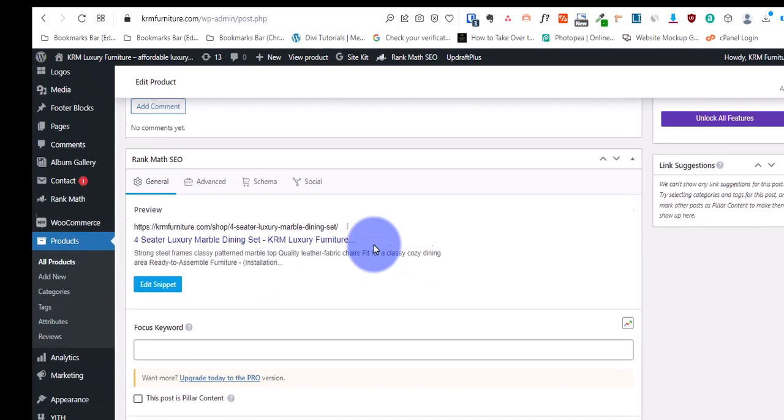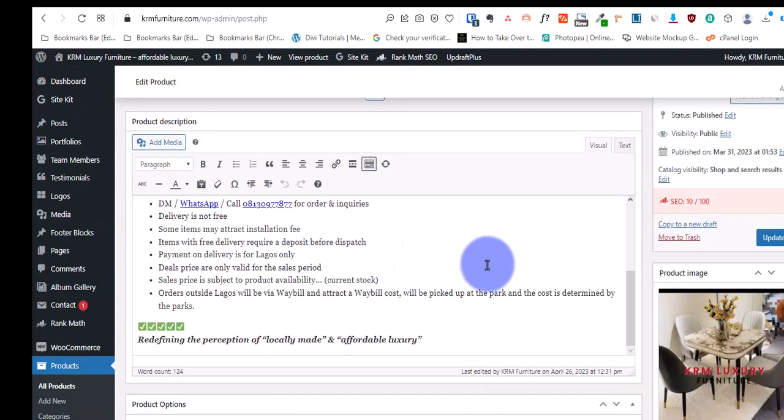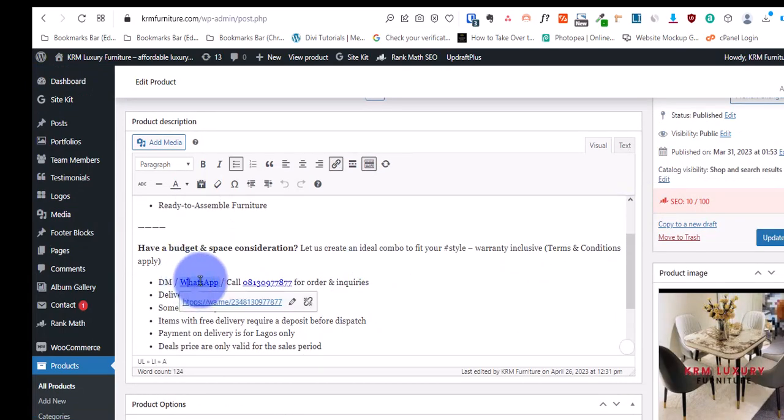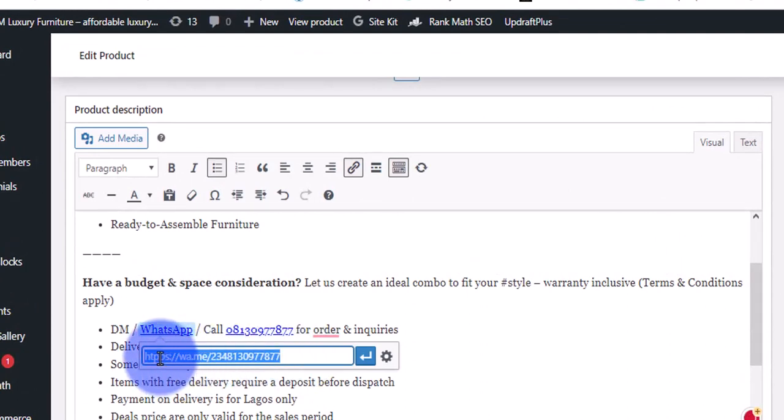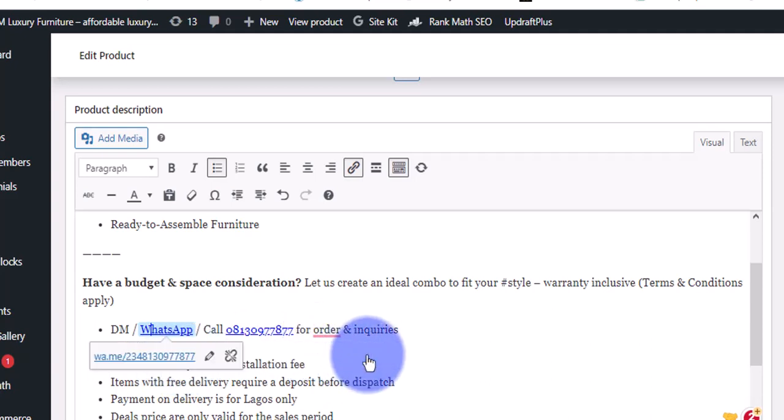So I want to edit that test. Okay, so I'll click on it, then click on this edit. So I made a mistake. It should be HTTPS, not HTTP. Okay, so you can see once there is any little mistake, the link will not work.